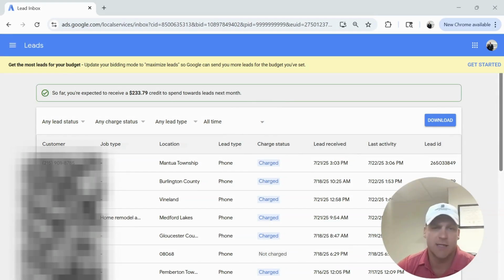A local service ads campaign is not as complex as a Google Ads campaign. You still need to manage it effectively to optimize the performance of the campaign. So the first thing you'll notice is once you set it up, ideally you're going to get calls. So a good starting point is to go to the leads tab right here.